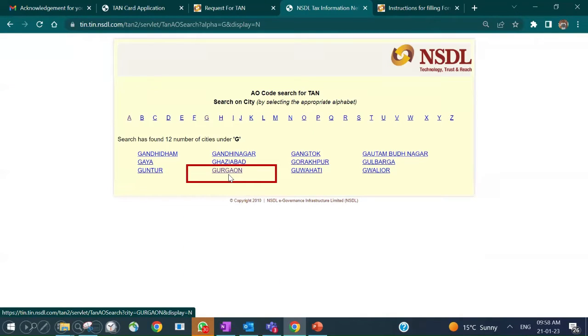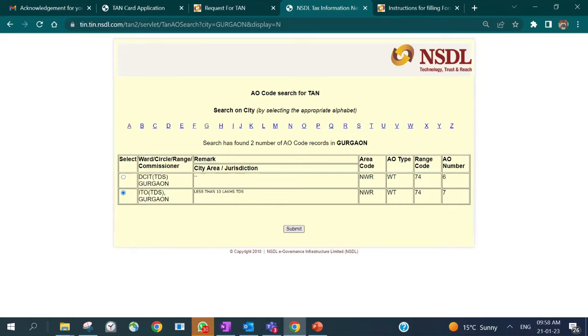In my example, I've chosen Gurgaon. You may choose your city where you are applying for TAN. If you're applying online, you can choose your assessing officer for where you usually file your returns, wherever you will be filing your return. That place is what you should choose. So once you've chosen Gurgaon, choose the IT office that shows here. In Gurgaon, it also shows that if your TDS is less than 10 lakhs, then you should choose this ITO office. Otherwise, you could choose GCIT, but choose the assessing office that is most appropriate. Select this box button here and then click on submit.